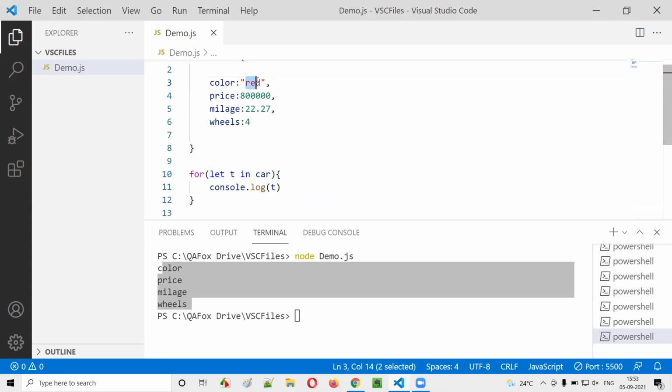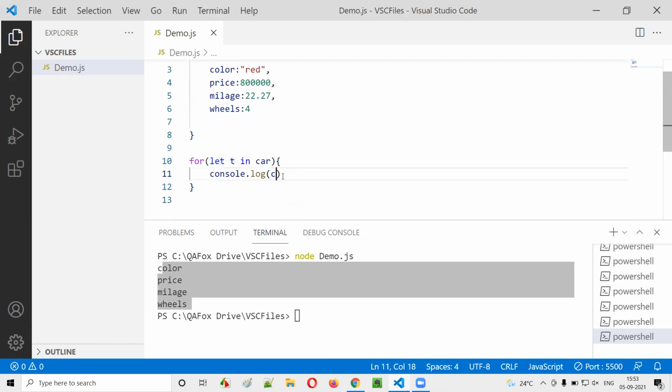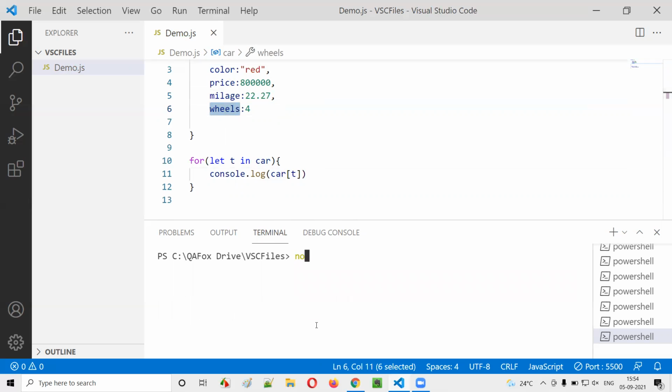But what if I want to retrieve the values of these properties, not the property names? For that, you have to write car of t, where t is a property. Car of color is red, it will retrieve. In the next iteration, car of price is 8 lakhs, it will print. In the third iteration, car of mileage, that is 22.27, it will print. Car of wheels will print 4. Hope you are able to understand. Again, run node demo.js: red, 8 lakh, 22.27, 4.